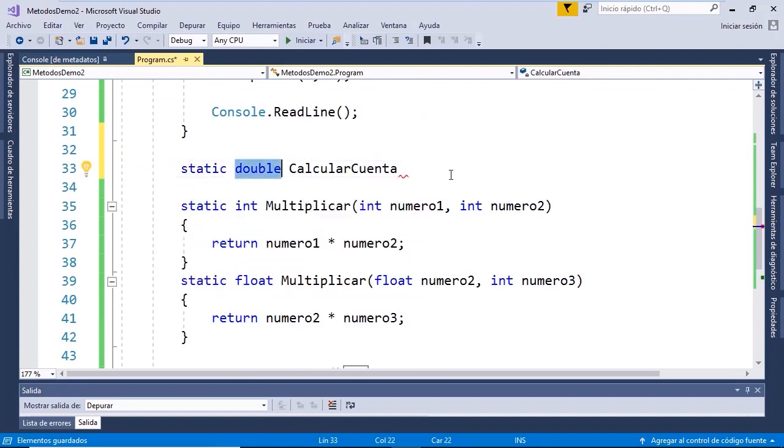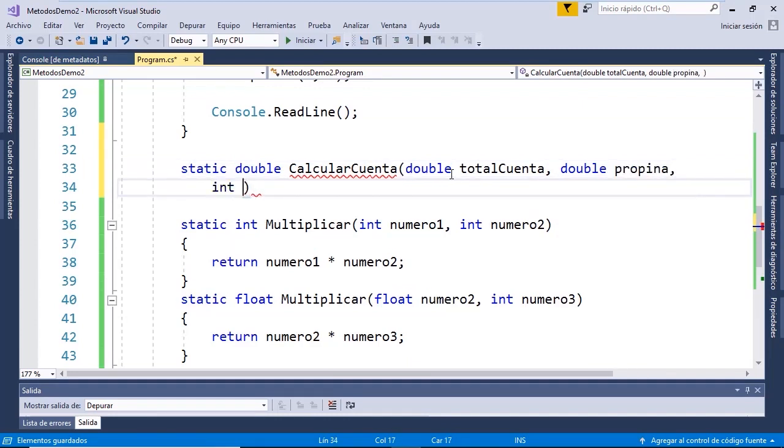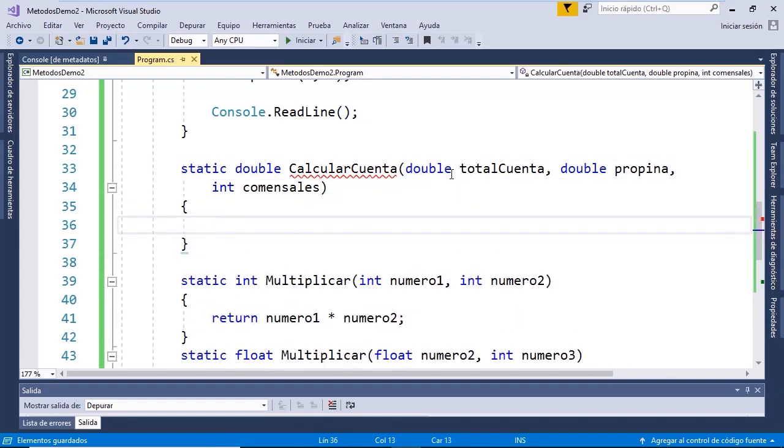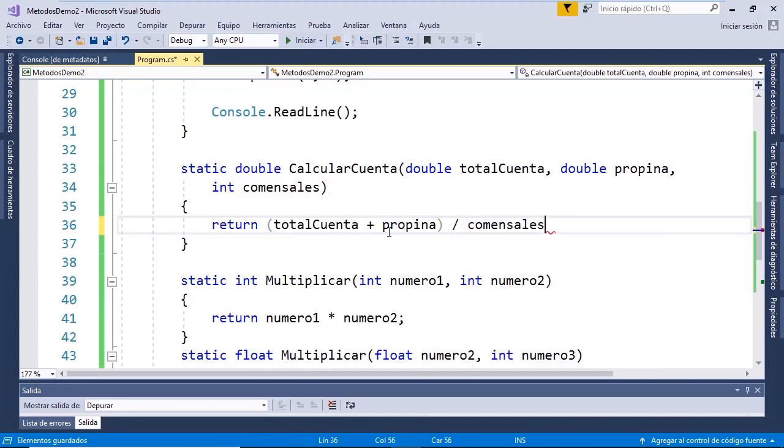The return type will be a double, so we indicate that we accept first a double parameter, which is totalBill. We indicate that we accept a second parameter, which is tip, in case we want to leave a tip, and finally an integer with the number of diners or the clients who consumed this bill. Here, I'm going to do a simple operation. I'll indicate that I want to return the total bill plus tip divided by the number of diners.